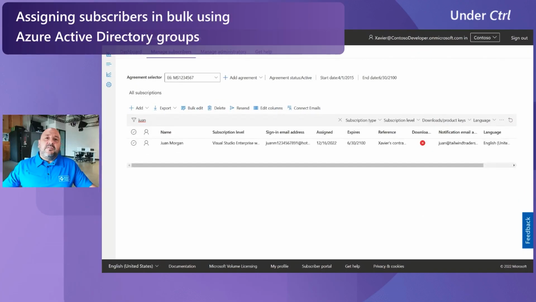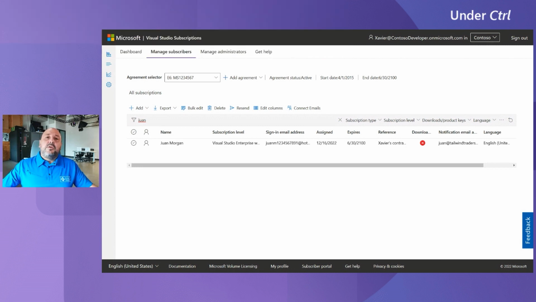Adding subscribers individually works well. However, I have a decent-sized team working for me on a few projects that are just ramping up, so I want to add subscribers in bulk. Given that I have an enterprise agreement, I can use the Azure Active Directory Groups feature. However, and this is very important, only enterprise agreements have this feature and let me over-allocate, which is quite convenient.